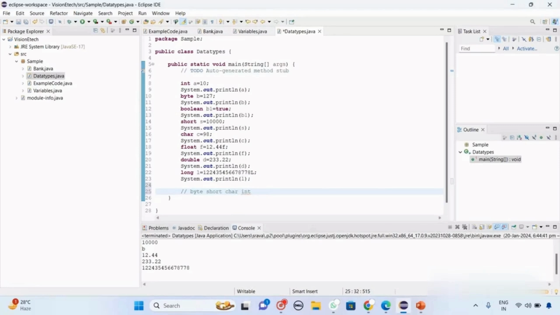And next is int. After int, long, then float, and double. This order is based on the sizes of the data types. See here, byte contains 1 byte of memory, short contains 2 bytes of memory, and char contains 2 bytes of memory. Int contains 4 bytes of memory. Long contains 8 bytes of memory.